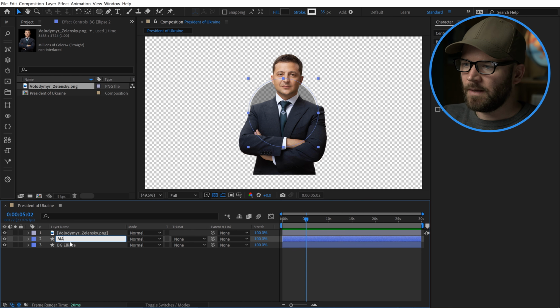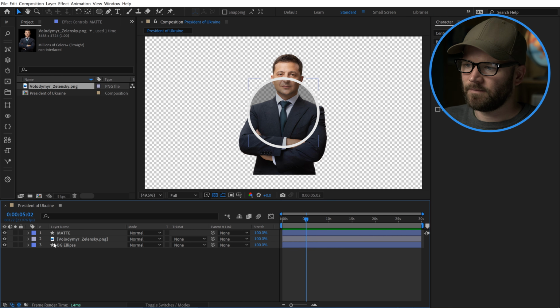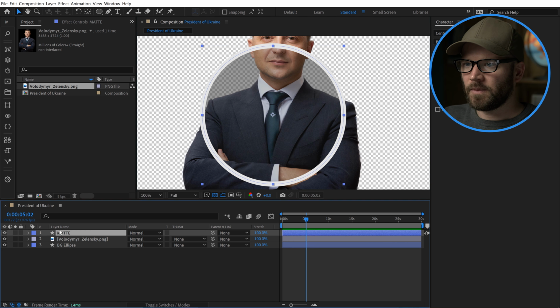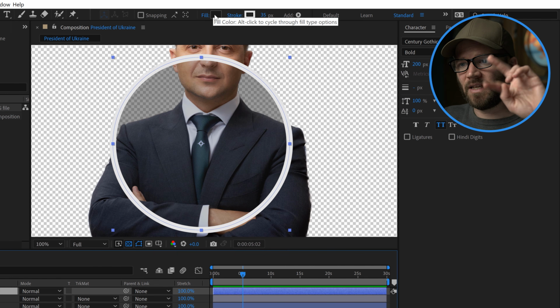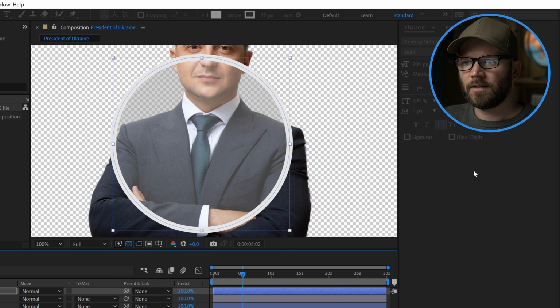Now I'm going to rename this layer matte, and I'm going to drag this on top. I'm going to be using this as the matte, and I want to use this as a Luma matte. So what I'm going to do here is click this again, and we want to set this to pure black and pure white, but I'm going to invert them so that the fill will be white, and I'm going to make it all the way white.